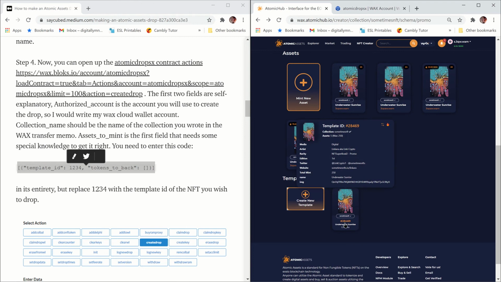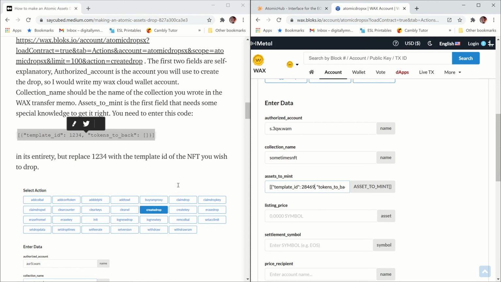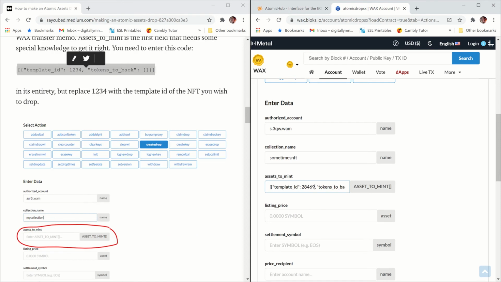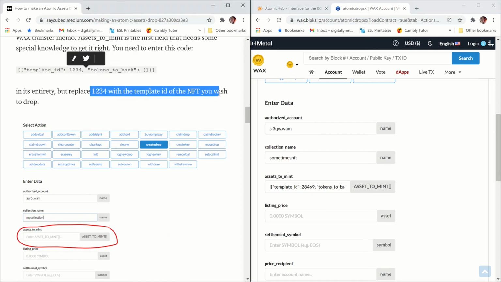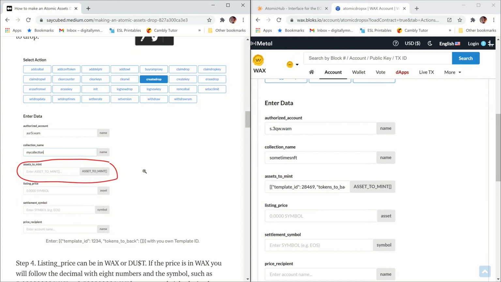So again, got the template set up, and we want to mint 245 of these. So what I need is this number right here, 28469. So we're going to take that, 28469. All right, simple so far, right? And it tells you right here, replace 1234 with the template ID. So now, that's where we are.